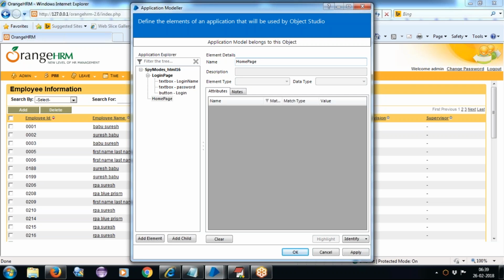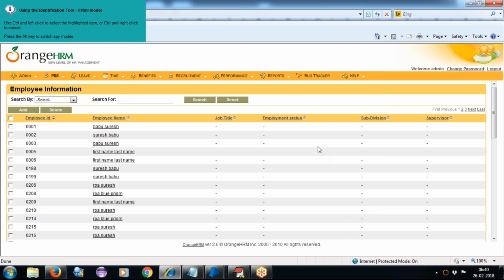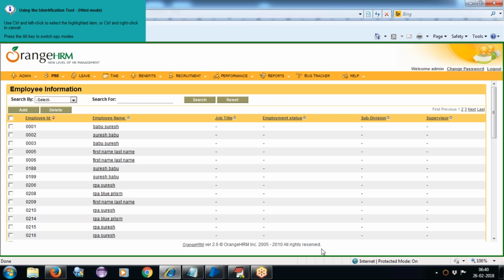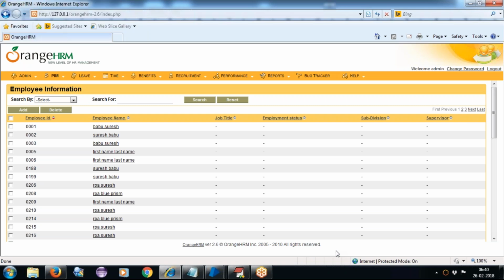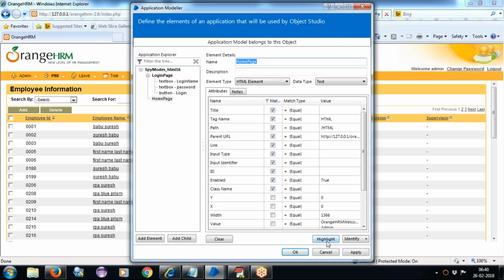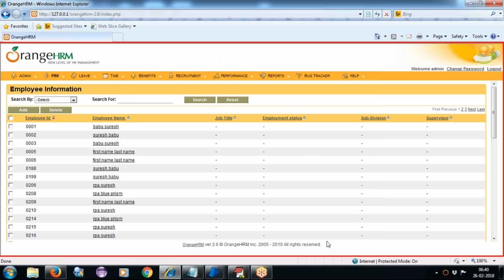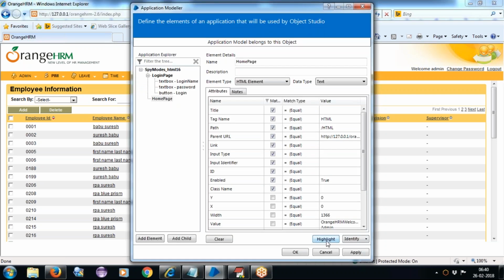So first it will take the login page, and after that, it will take the home page. Let's click on identify. Once we click on identify, we need to identify the whole page, so I will use Control left click. Taking the Control left click, it identifies the whole page. Now click on highlight, and it gets highlighted. Once you click on highlight, it highlights that particular page.